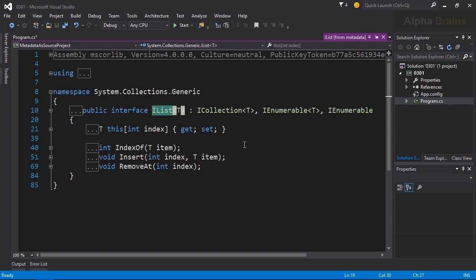It defines three methods: IndexOf, so that you can get the index of an item within the list. There is a method called Insert, so that you can insert an item at a given index, and then you can remove an item by index. But then there's also the indexer, so that you can randomly access items within the collection by specifying the index. So the list gives you this functionality as well as all of the functionality of a collection.